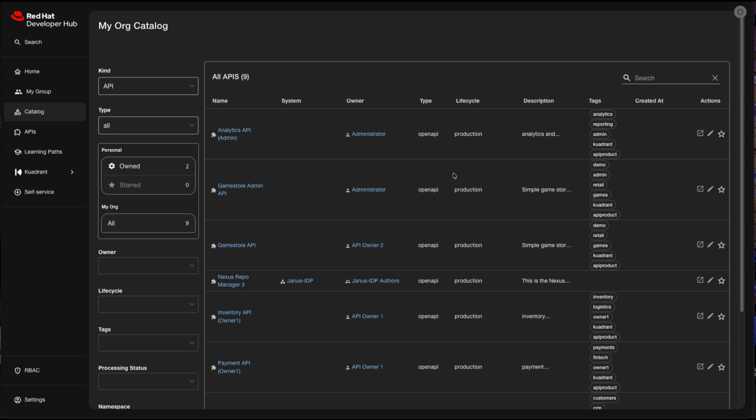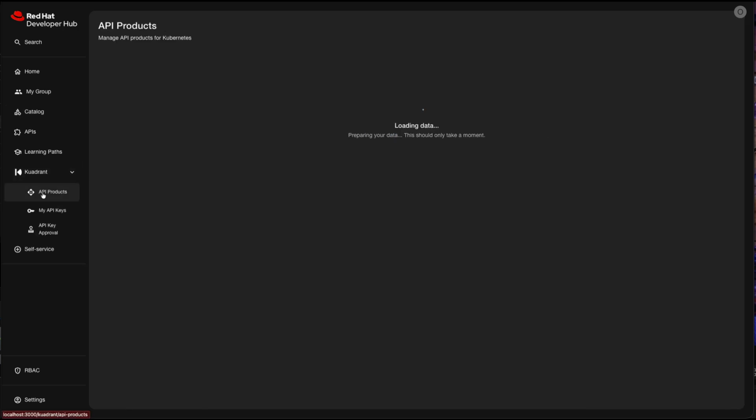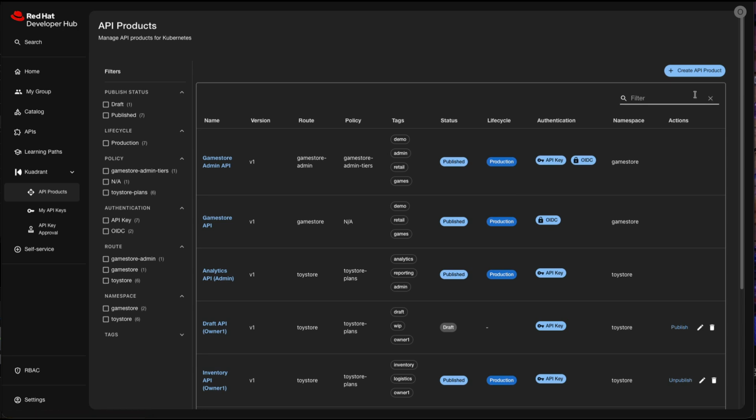Okay, in this scenario, I'm logged in as an API owner. So I'm going to quickly navigate to the Kuadrant API products page. And what we're going to do here is make that toy store app that we just had a quick look at, expose it, and make it available in a Backstage catalog. We've already got a couple of existing API products here, but we're going to go and create a new one. So I'm going to create one called Toy Store.